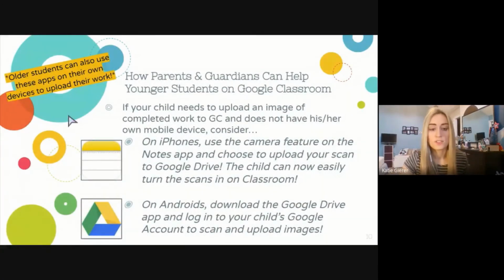So especially with younger students, there are a couple other ways that parents and guardians can be involved with Google Classroom. Let's say the child needs to upload a picture of completed work. I've heard of a lot of teachers saying they're going to send home physical worksheets and ask the students' families to upload pictures. So to help with that, parents could, on an iPhone, use a camera feature on the Notes app, just that notepad app that every iPhone has. There is a way to take a picture of a physical document and choose to upload it to Drive. So that way it would be very accessible for the student to just pull from Drive and turn in. You can help them save a step that way.